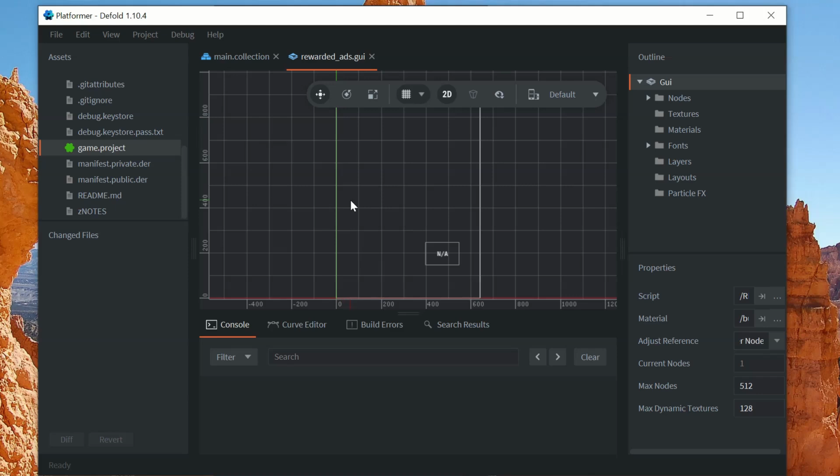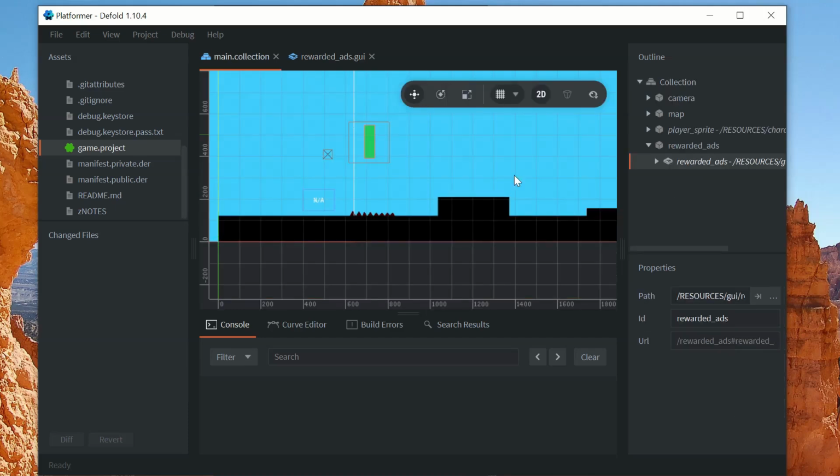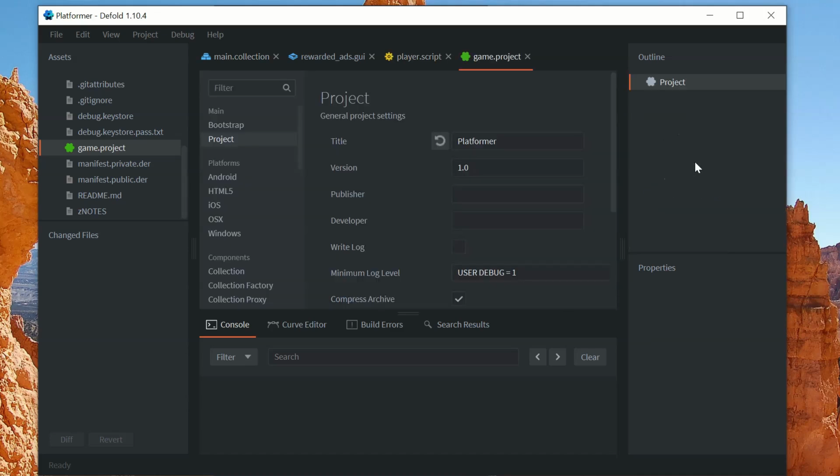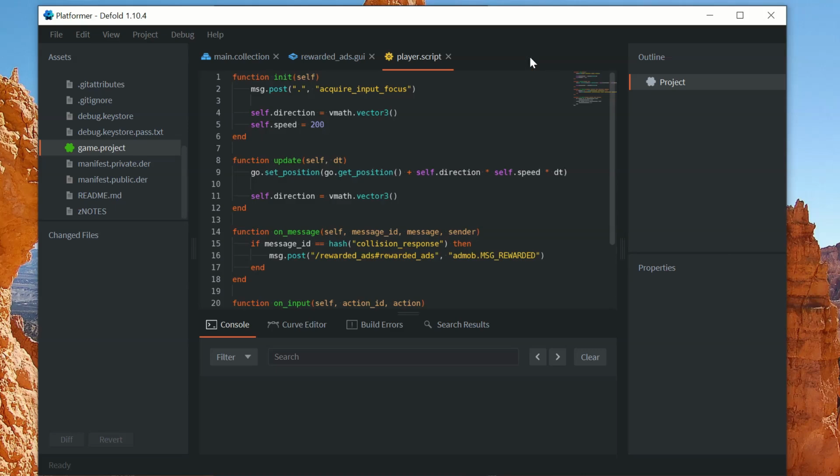Now, when it comes to Google AdMob, you're going to want to put the information for your rewarded ad, your banner ad, your interstitial inside of a GUI, which you see here. I have my main collection, and then within that game object of rewarded ads, I have my rewarded ad GUI. So once the player does hit the spikes, it's going to send a message. So we can look up our player script.